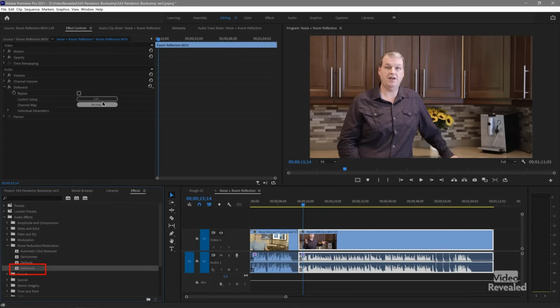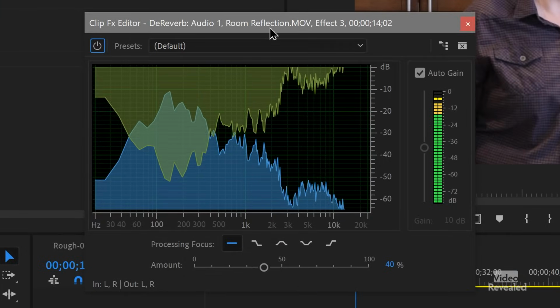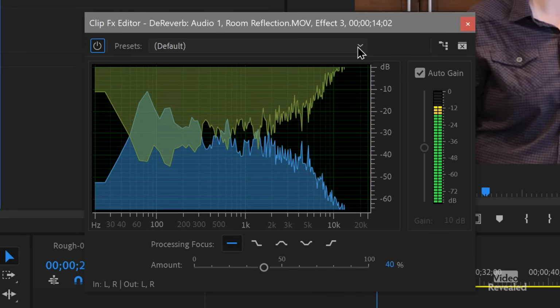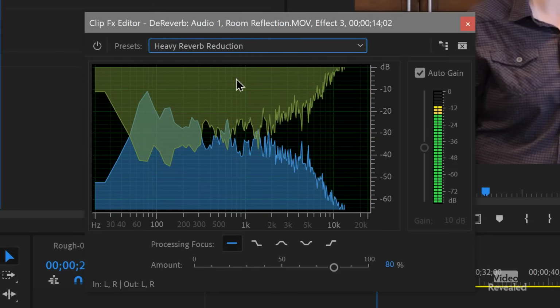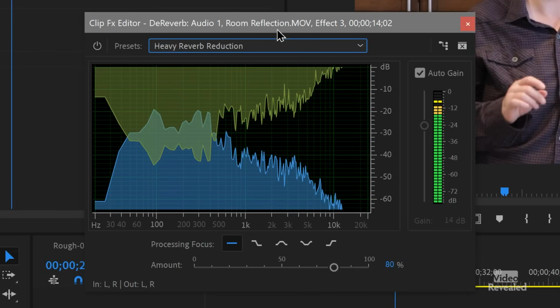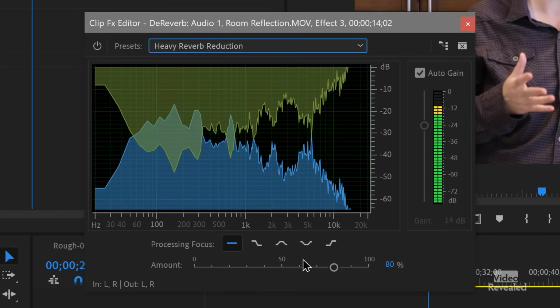Same thing, I'll double click, edit. Audio echo all over the place, and it actually smears together. If you click on this little presets, there's a couple of choices, heavy or light reverb. I'm going to choose heavy reverb reduction. That's what you hear when you hear room tone, and that's why it's so difficult to be able to fix that. And you've got a slider.